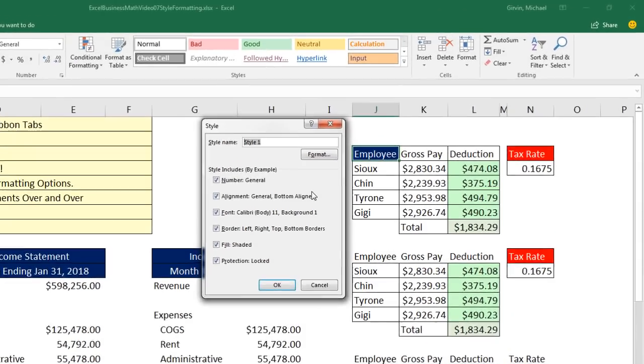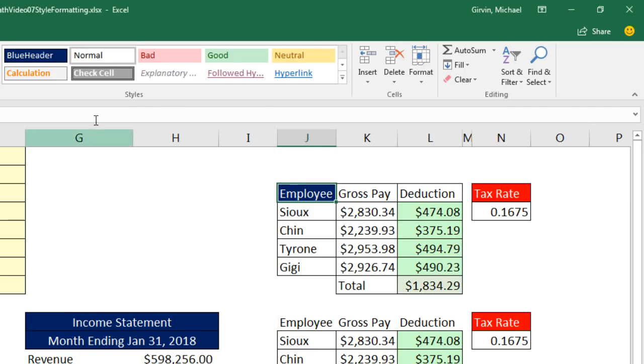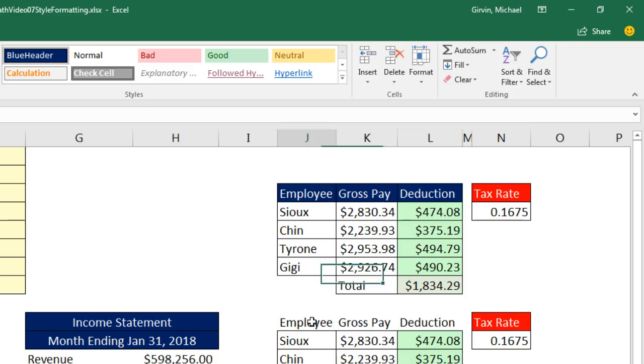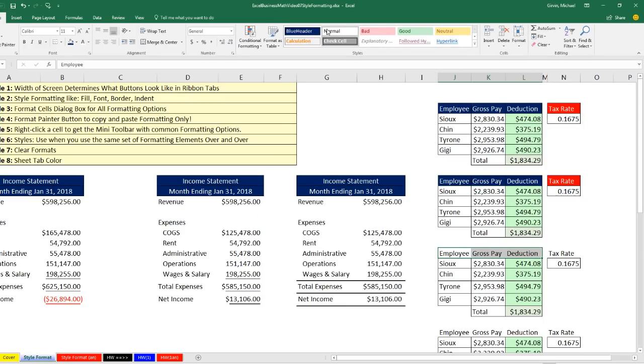All I'm going to do is name this Blue Header and click OK. Look at that. It's already up there in the Ribbon tab. Now I can click the cell and select Blue Header. Select another cell, Blue Header. Now I don't want to select them individually. I'm going to select all 3, Blue Header. Highlight, Blue Header. So those are styles.